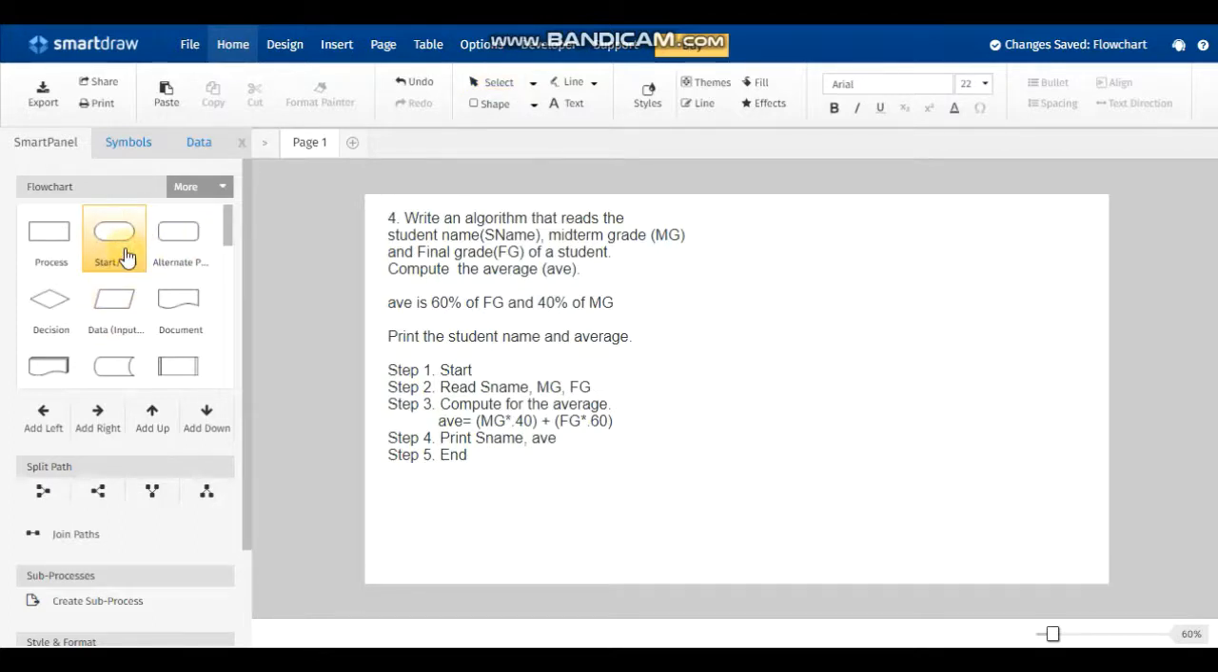Now, the next thing that we will be doing is to draw its equivalent flowchart. So let's start by drawing the terminal symbol. Label it with start, and then of course read S name, MG, and FG, represented by the data symbol, or the parallelogram. So just type read S name, MG, FG separated by commas, and again be consistent with your variable names. So the next process is computing the average. In flowcharting you just have to write the formula. Since we will be using the formula, draw the process symbol.